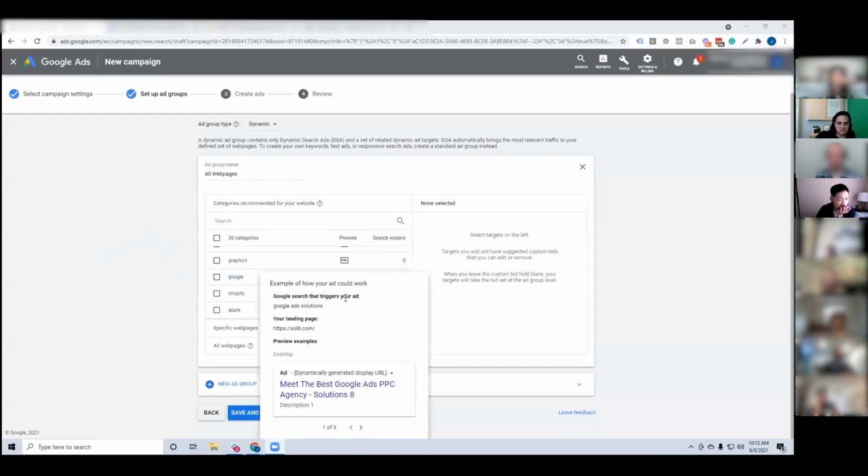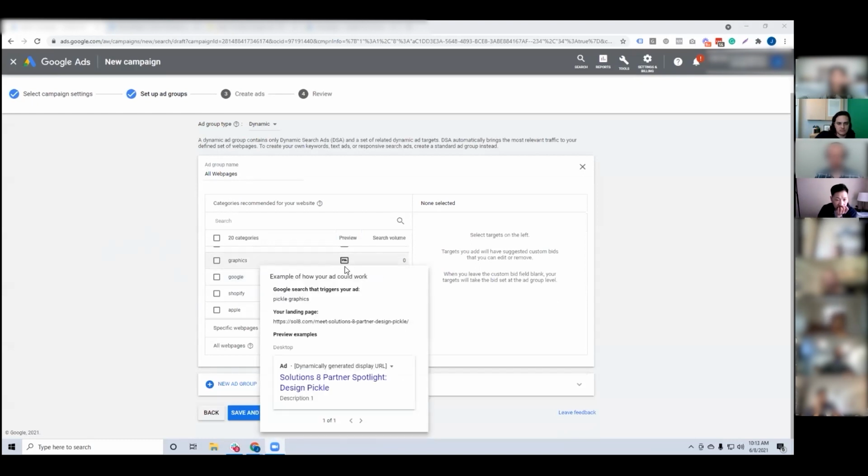In the beginning, I don't want to necessarily give Google categorical control, because here's an example, right here: Pickle graphics. No, I don't want that. It's because it scanned our blog, where we mention a partner, Design Pickle, and it says, I'm not sure if this is our blog, but we have a page on here, and this is what's going to show up. But I don't want to do that just yet.